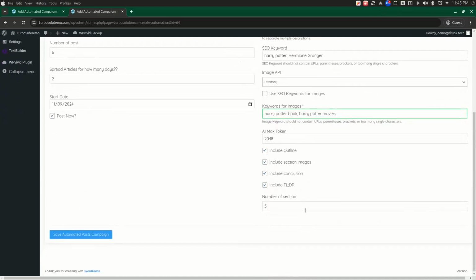Other key options. Max tokens. By default, it's set to 2048, but you can adjust this up to a maximum of 4,000 tokens. Post structure. You can choose whether to include an outline, section images, a conclusion, and even a TLDR at the end of each article. You can divide the content into sections as per your requirements using this field. Once everything is set, just hit Save Campaign.